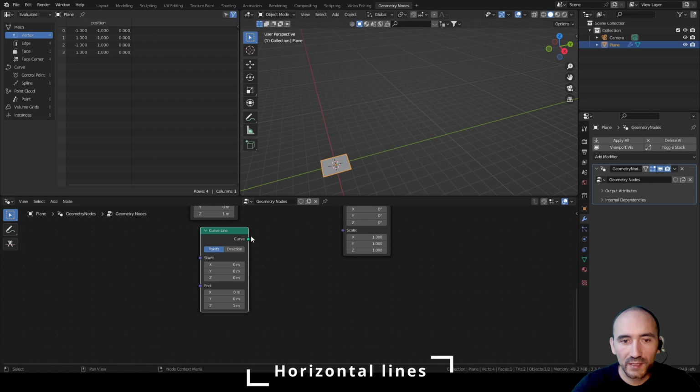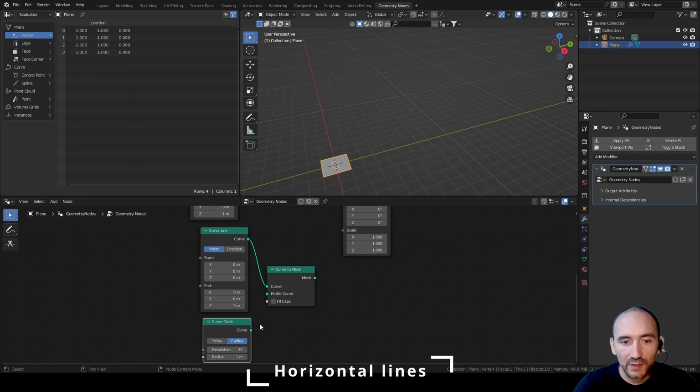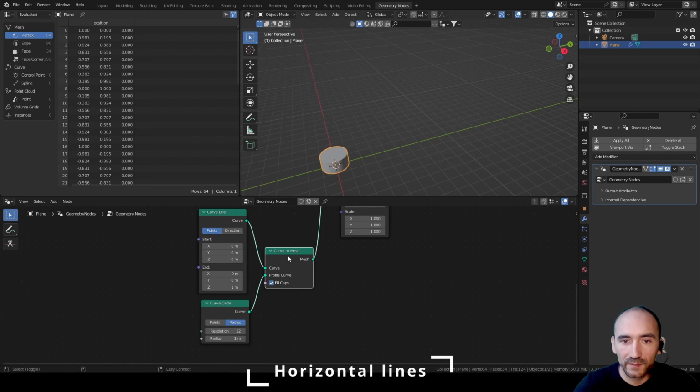So we need to create a curve line with a curve to mesh node, with a circle curve used as a profile curve, fill caps, Shift Alt and click. So we want to go to the Y axis and not the Z axis. We can decrease the radius a little bit.